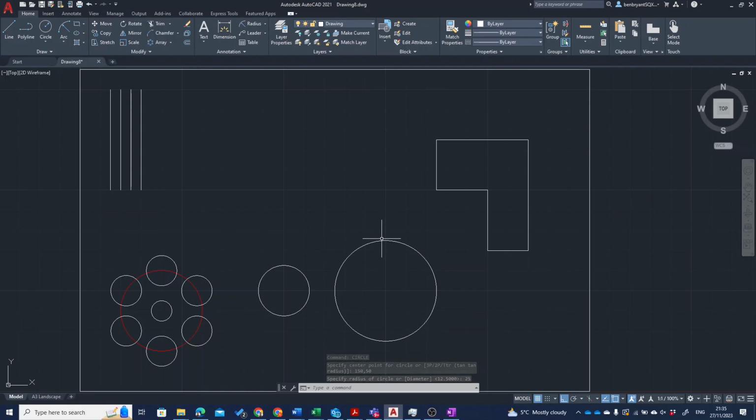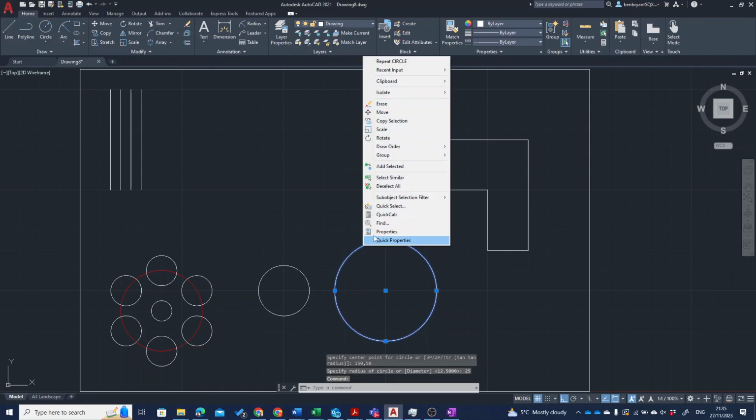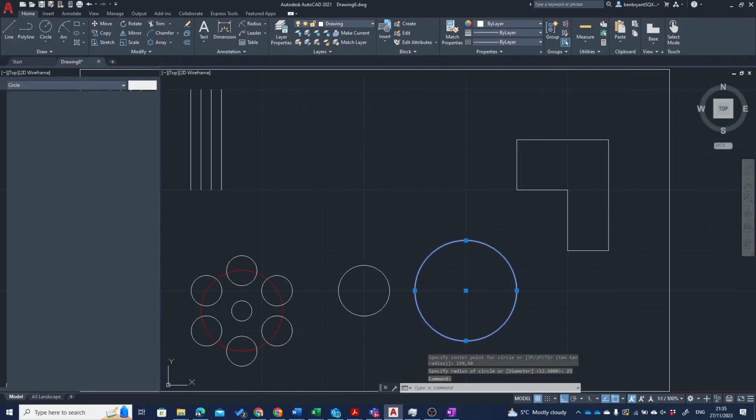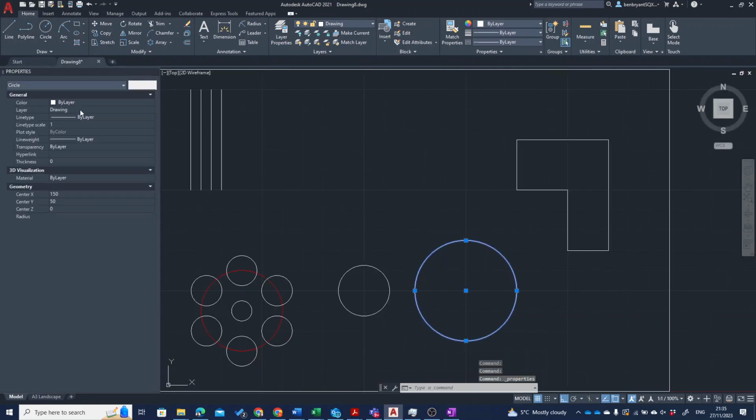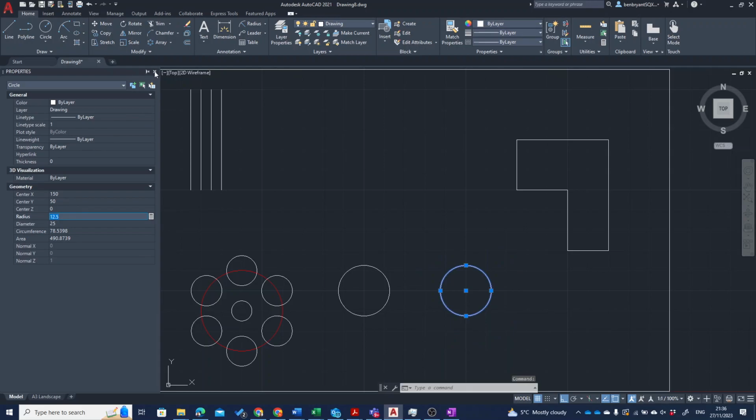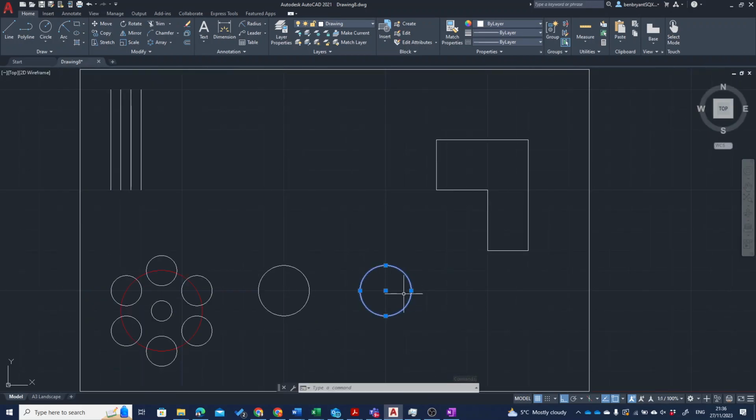If you end up doing that by mistake, you could always click on it, right click on the object, go to properties. This brings up the properties bar. And what you could actually do is in turn say, oh, okay, I needed 25 here. Override the system. And then close the bar to accept. You could also do it that way if needed.